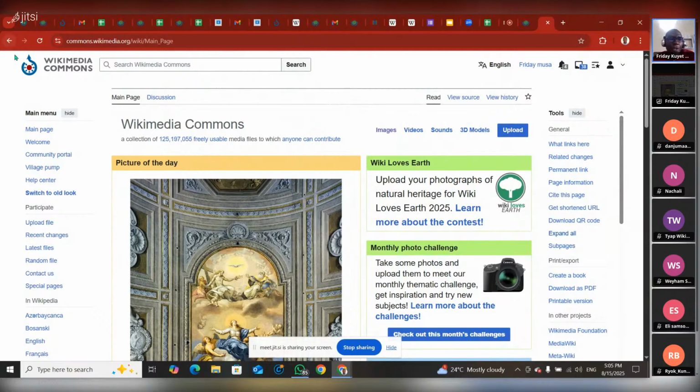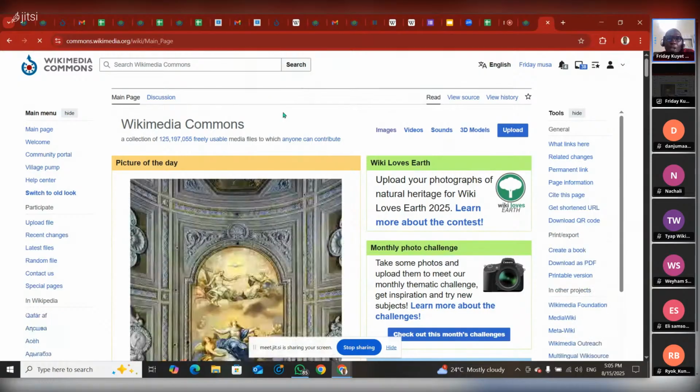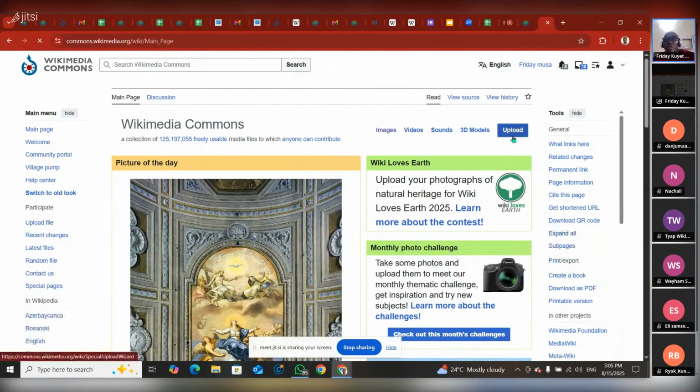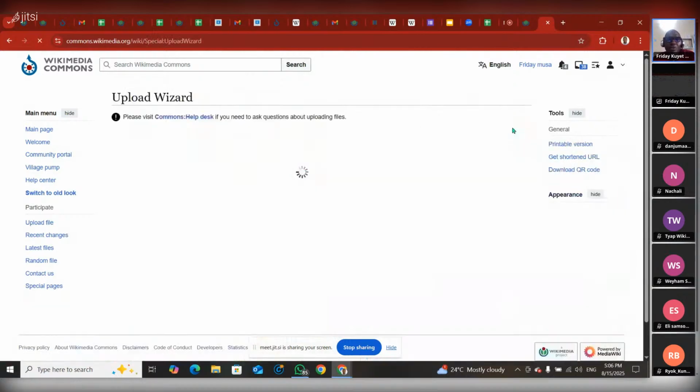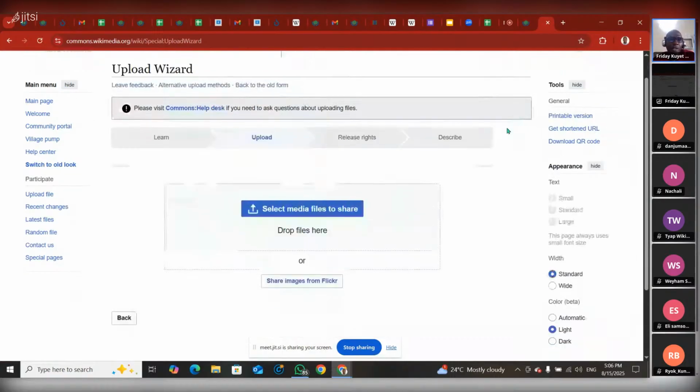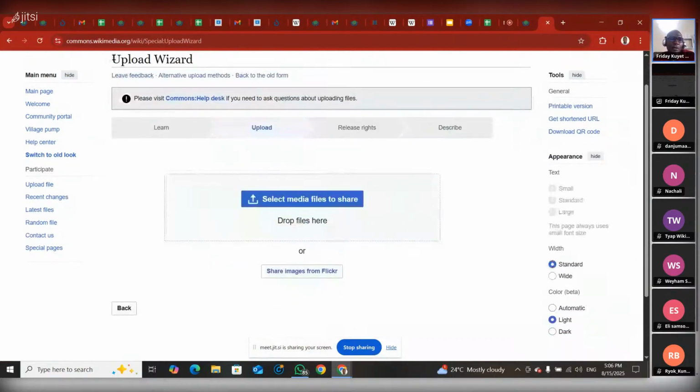Once you're on this interface, this is the actual interface. Now look here, you see uploads. All you need to do is click on this upload. Once you click on it, it will take you straight to the upload wizard, a different interface from this one. See the upload wizard up here. Now from here, you see an option, select media files to share.